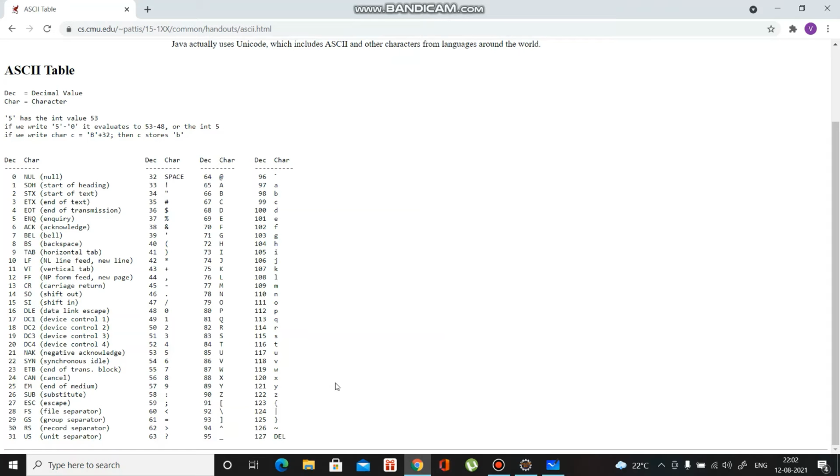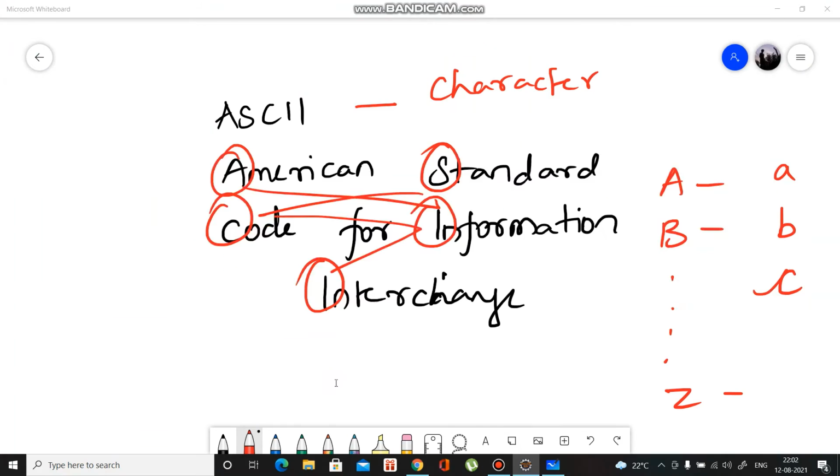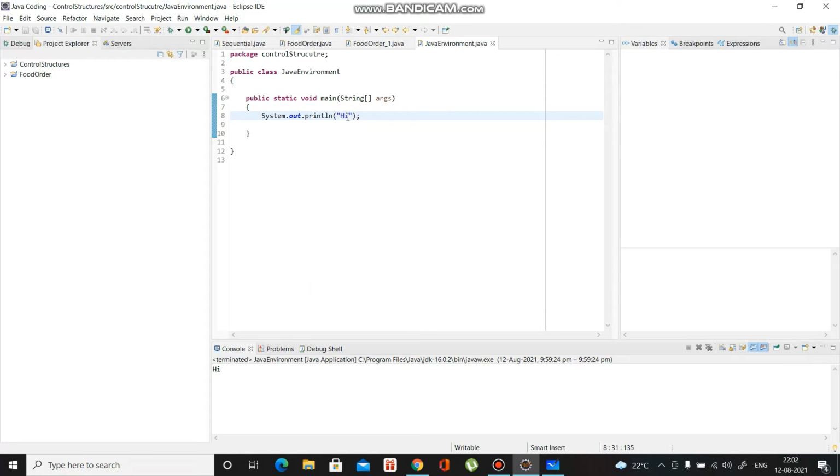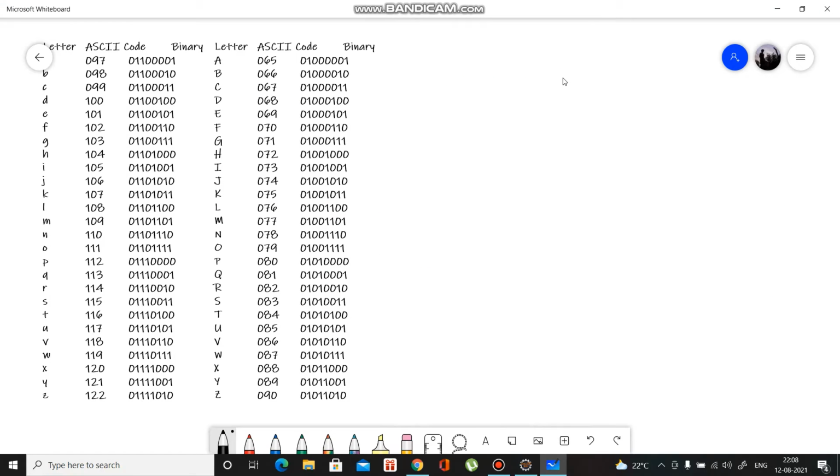Now we have printed hi. Let's see how binary code will accept it. This is the binary codes, these are the letters, and this is the ASCII code for it. Let's take the example hi, like the one we used in Java. It's an uppercase H and a lowercase i.